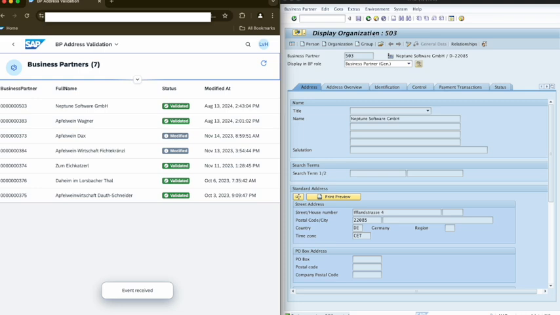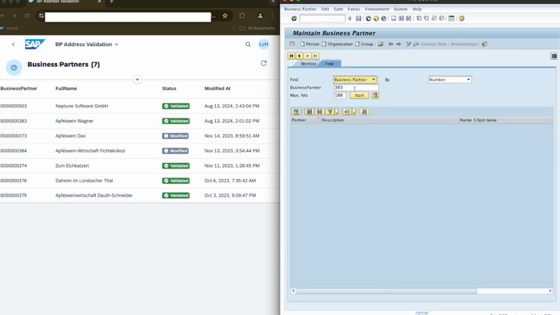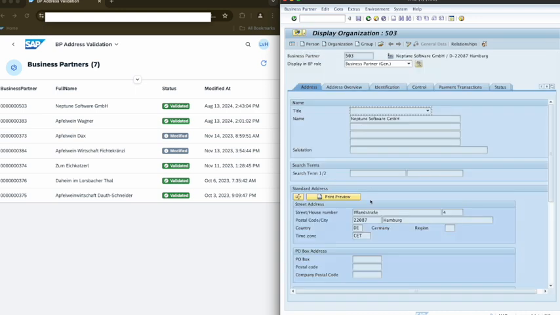To validate this update, I have to go back and start my search for the business partner I just created. And as you see, the address details are similar to how we validated them with the data quality service.